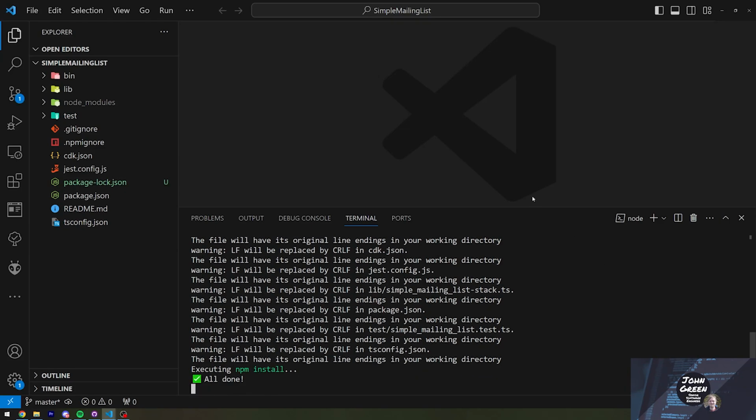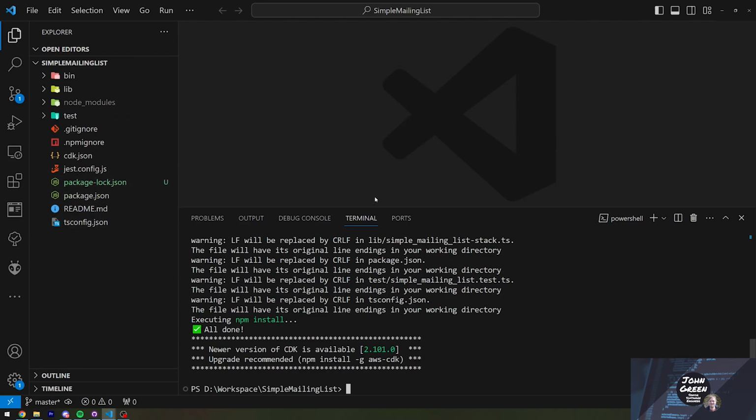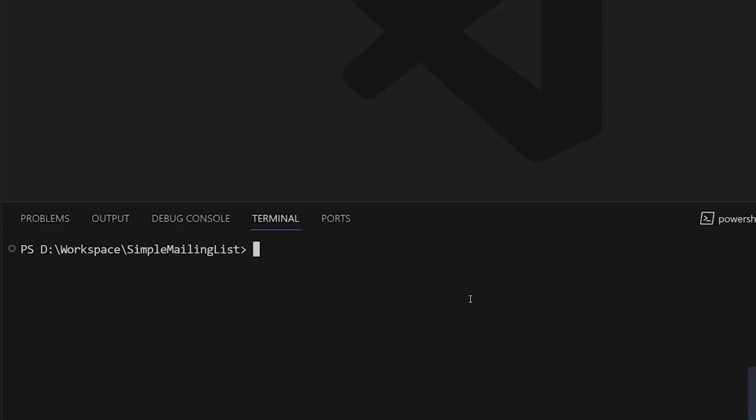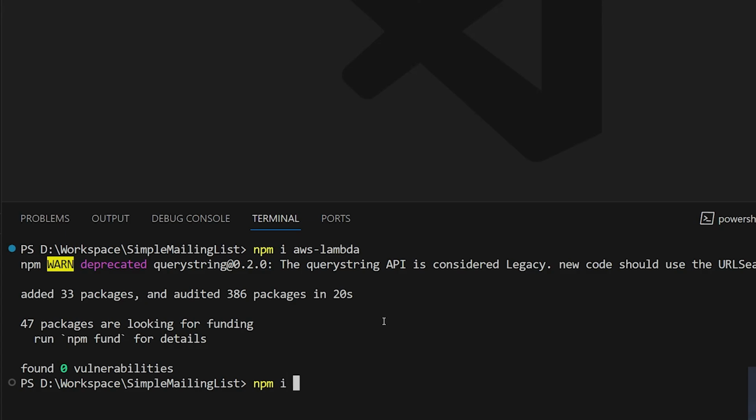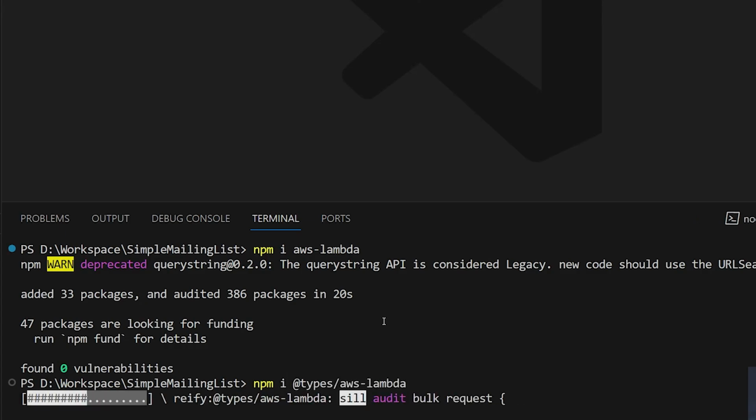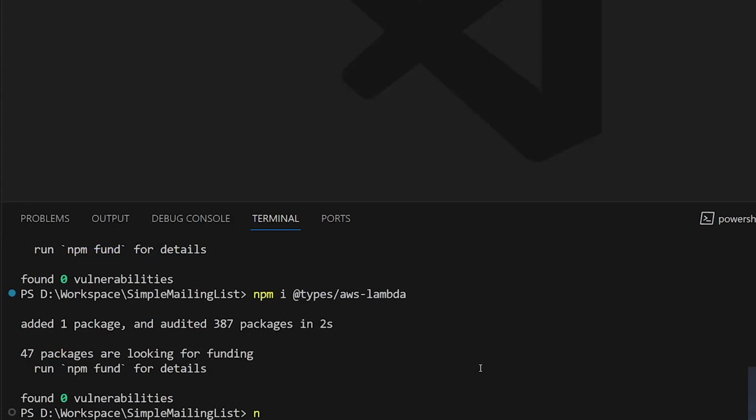Okay, that's completed, created the project structure for us. Now before we get going, we'll need to install a couple of libraries. First we'll install the AWS Lambda and the AWS Lambda types. npm i aws-lambda, npm i @types/aws-lambda, and finally npm i @aws-sdk/client-sesv2, and we just need the client SES v2.